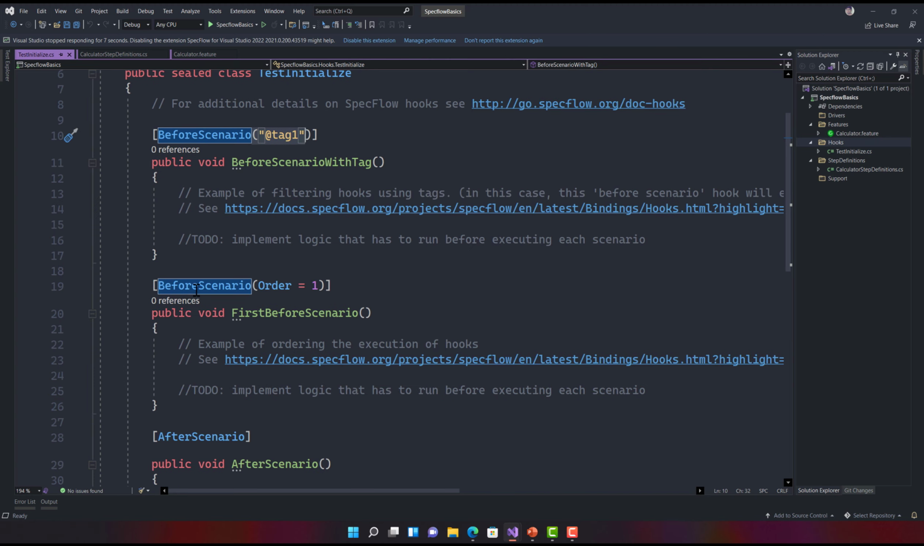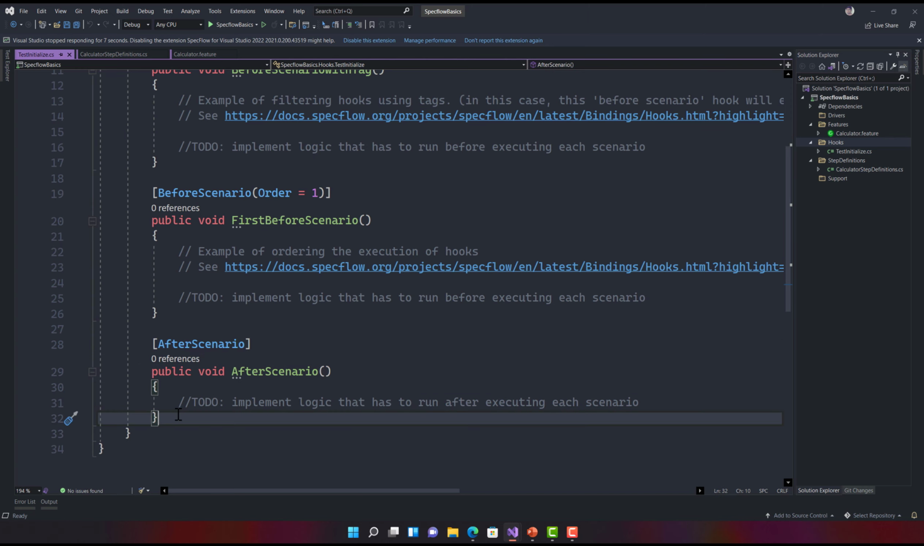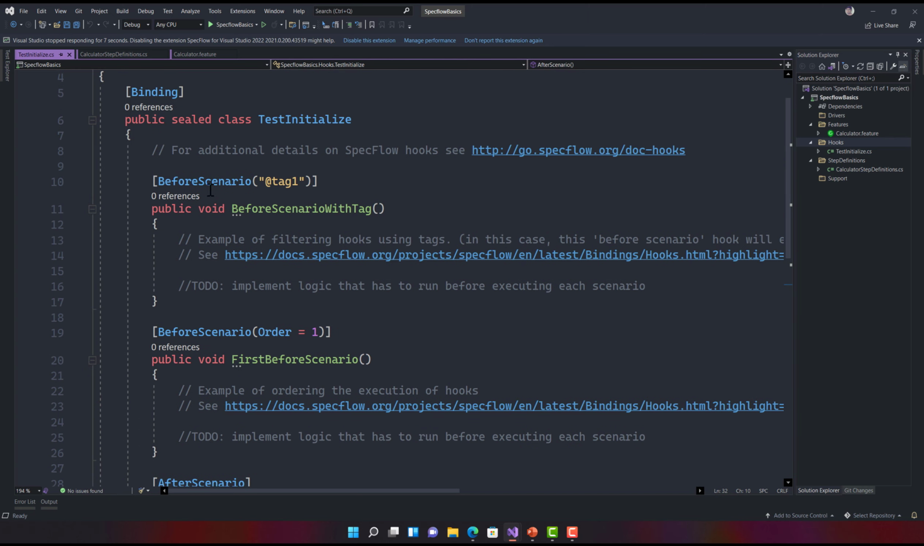Similarly, you can see that in the BeforeScenario, there is also Order equals 1. Basically, it is an example of the ordering of the execution of the hooks. So you can also specify the order in which the hooks need to be called during the execution. For example, if you need to split the hooks based on the order or a specific logic, we can do that over here as well. And once the execution is done, we can also call AfterScenario or something like this. So let's try to do it one by one, whatever is already available in this template code.